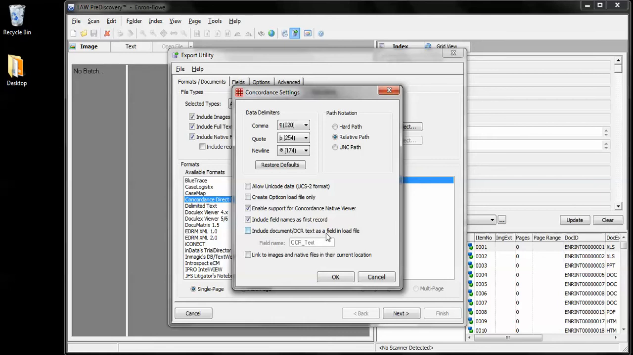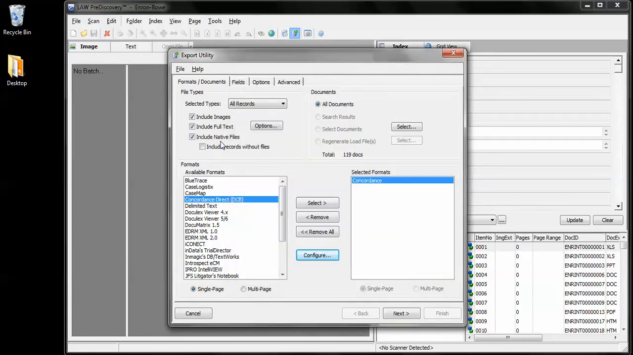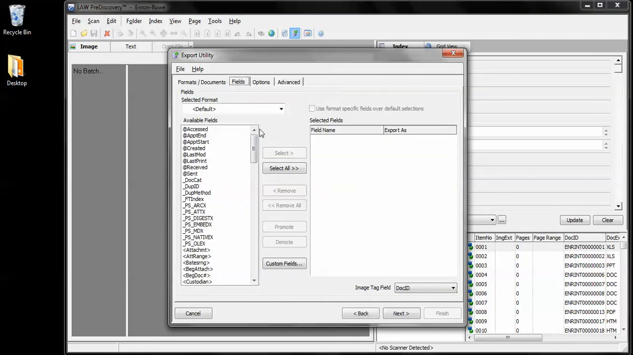Include document OCR text as a field in the load file. You do not usually want to do this. It puts it right into the DAT file. But the problem with that is that it gets big really quick and it becomes very messy. So I typically like to export out a text document that is associated with that specific record. Okay. We're going to include natives, we're going to include images, and include full text. So once this is done, we're going to make sure that it's all 119 documents that we processed. And we're going to go to next, which will be the fields.